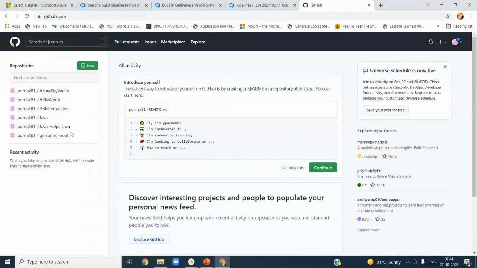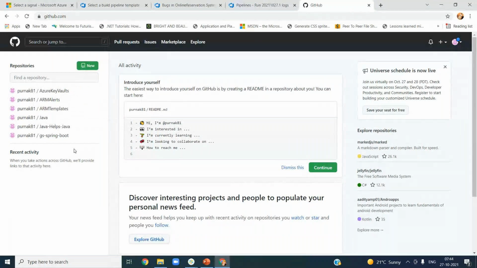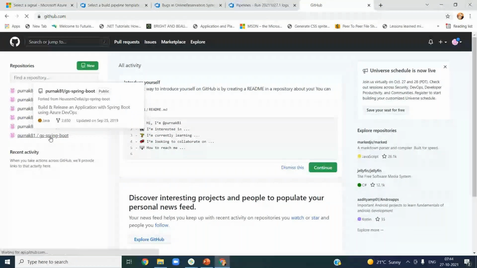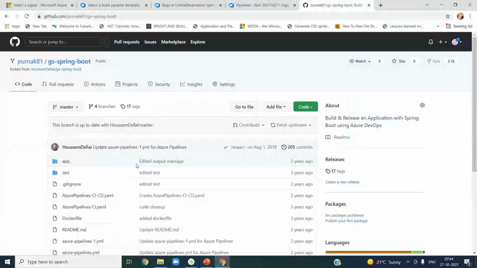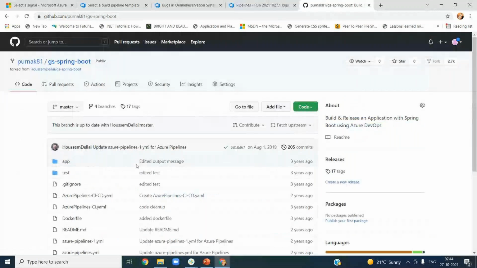you see this has just come from there. This is how you can fork someone's projects into your repository, and you start exploring it, or you can contribute to that one. This process is called fork. Similarly, I forked this GS Spring Boot project. This is an API, and I'm going to use it in my build pipeline.